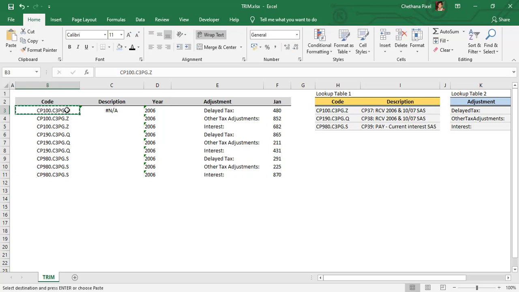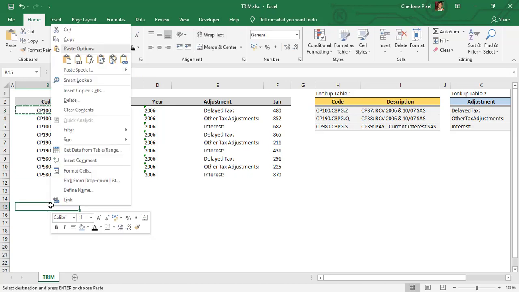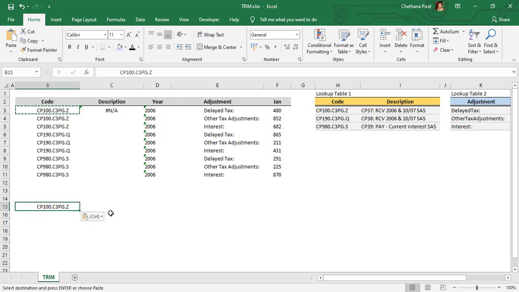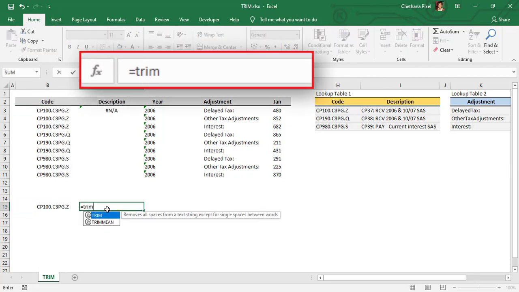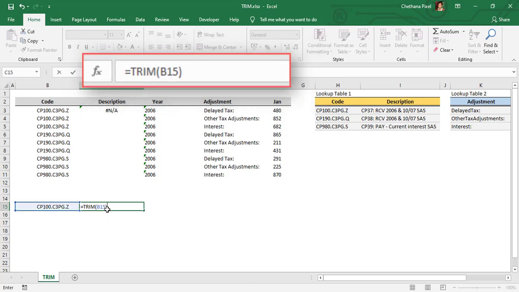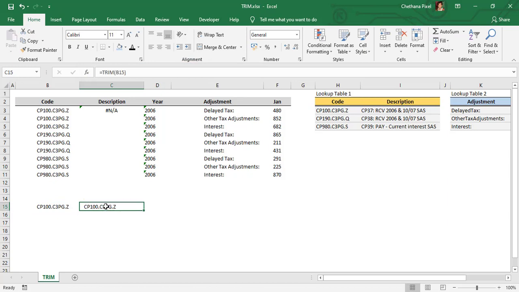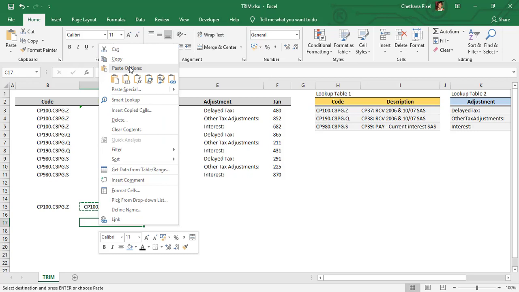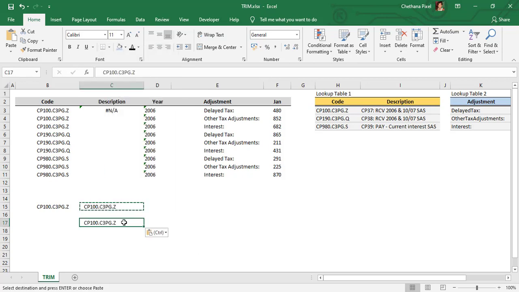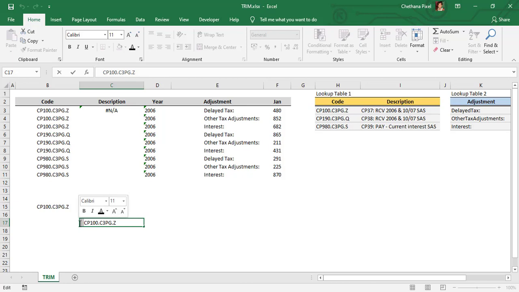For this example, I'm going to copy the B3 cell to the bottom and paste as values. Using the TRIM function, let's see if I'm able to remove all the spaces. Select B5 and close the bracket, and copy the trim result and paste down as values. One good thing is when I open the cell, all trailing spaces have been removed, but still there are 3 more characters in the leading place.